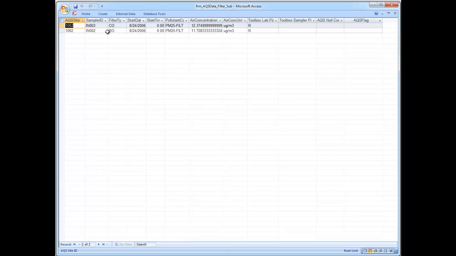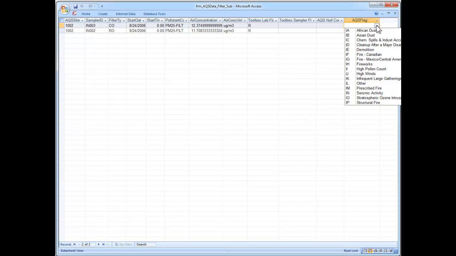And that pulls up the data in a query window. And over here, you may have to pull this out by hovering your cursor over till it becomes this left-right black arrow, and pull this out to see the full header, AQS flag. And then you can click in this box, just as with the AQS null value codes when you enter them line by line. And we are to look at high pollen count.